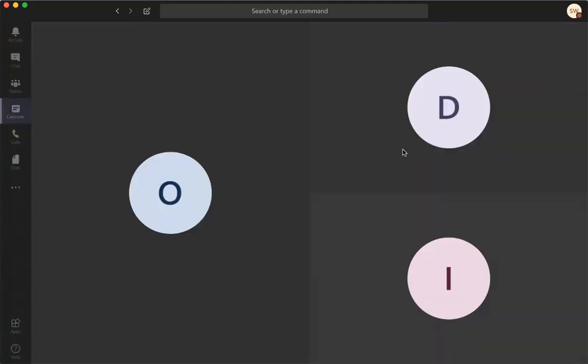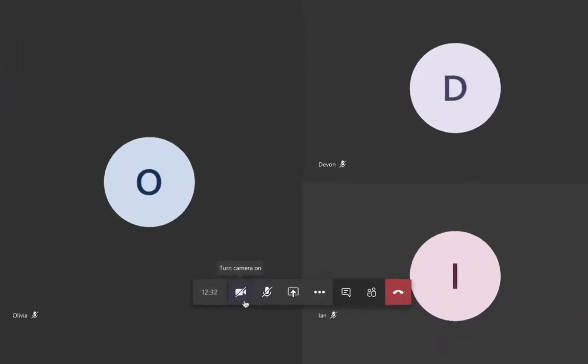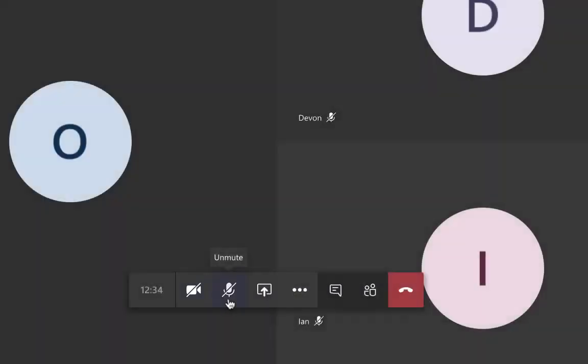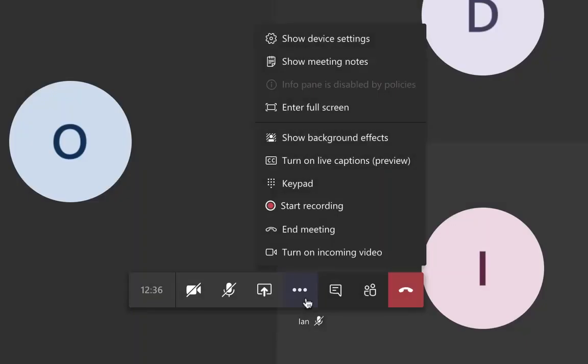Now that you're in the meeting, you will see a toolbar at the bottom of the screen. The first two buttons allow you to turn off and on your camera and mic. There is a More Options button that has some different settings for you to take a look at during your call. Some of the useful features here are the turn on live captions and turn off incoming video.